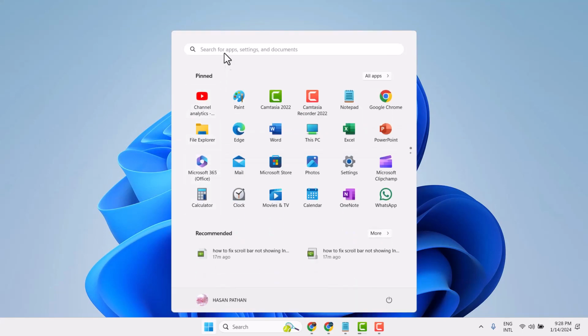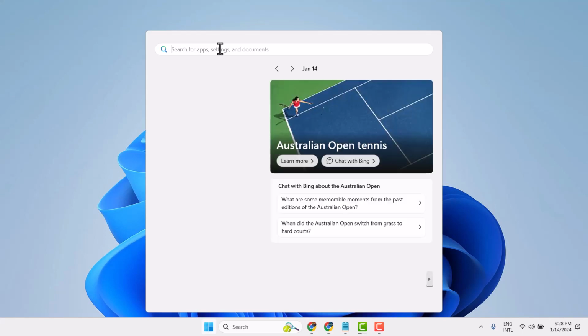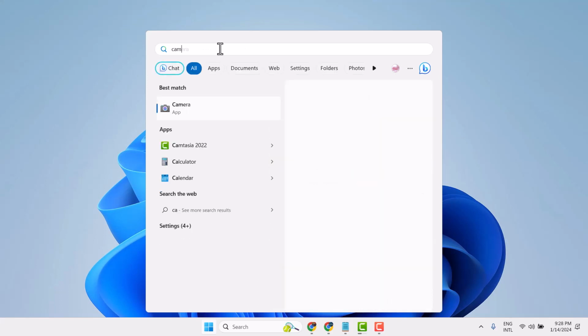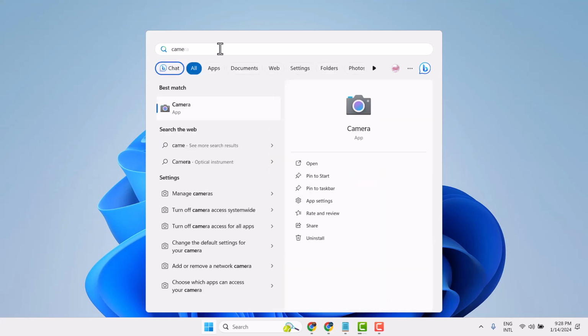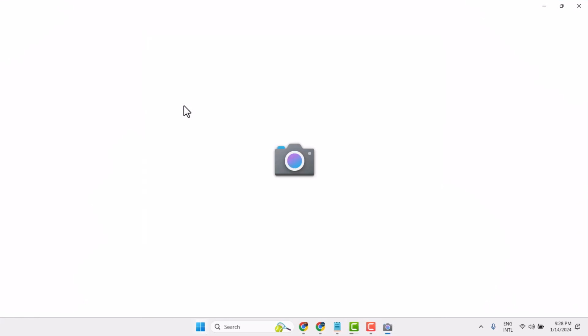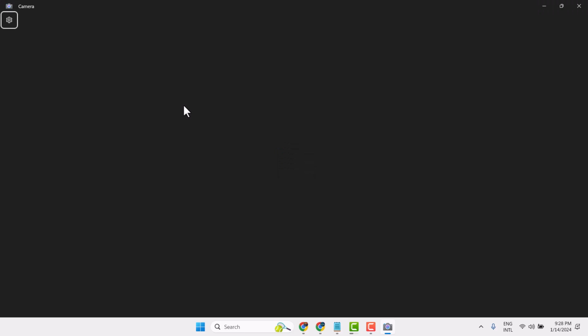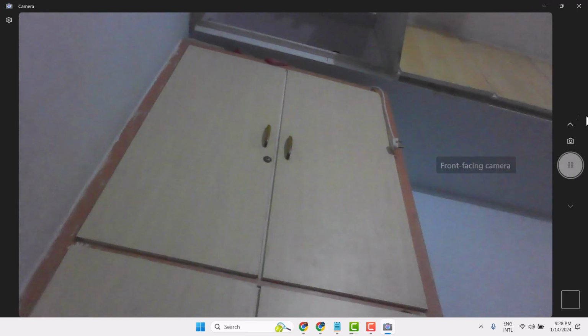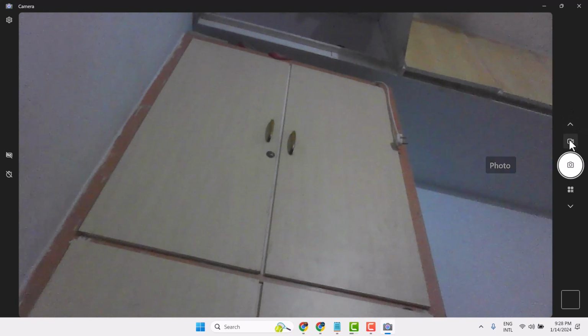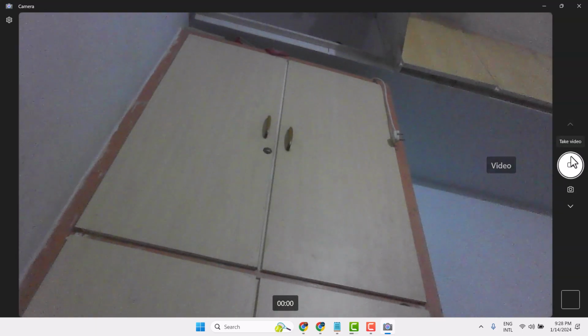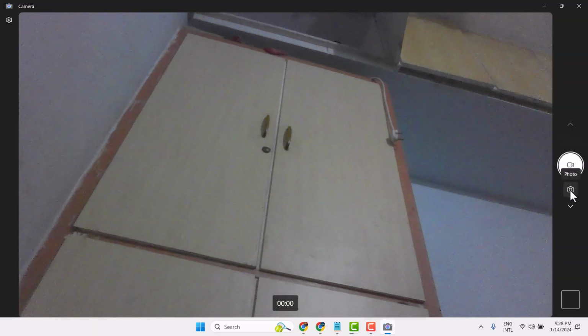So click on Start and search here camera. Now click on camera. If default video is selected, so select camera.